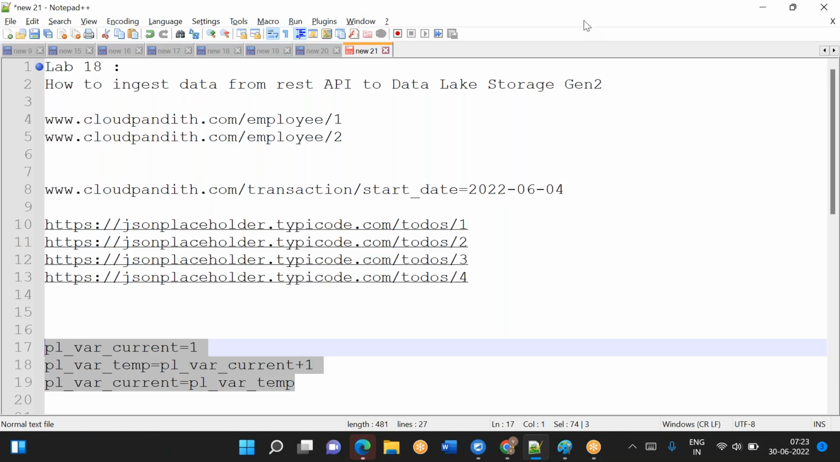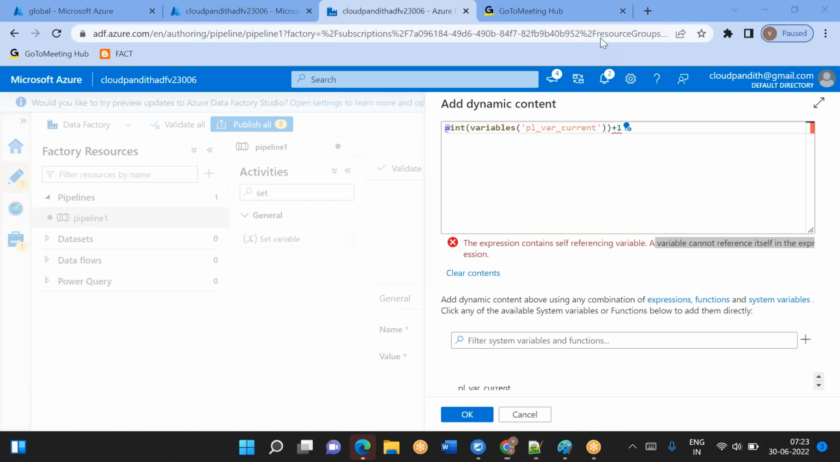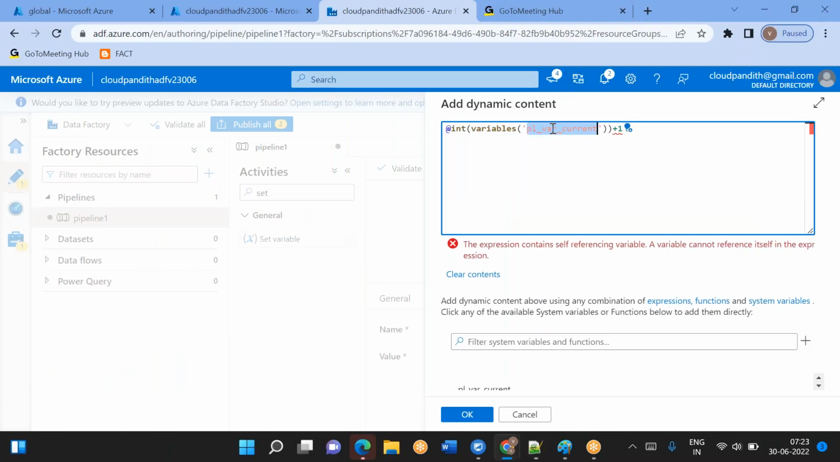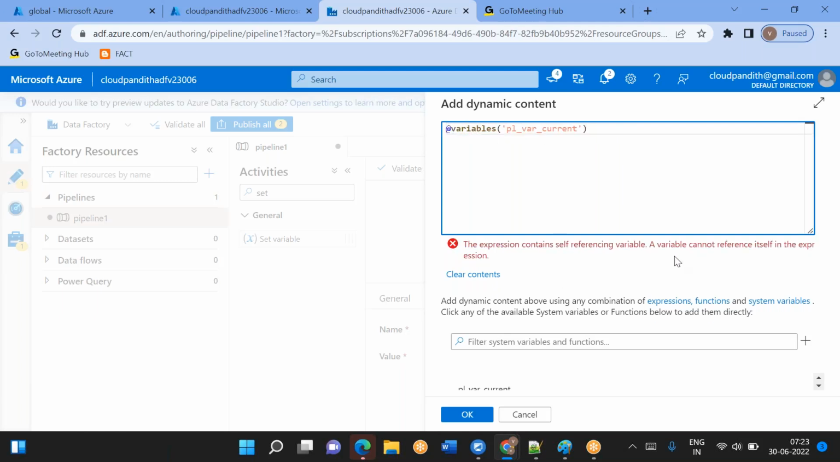Malaya, we are assigning the current value to the temporary variable. Exactly, the temporary variable. The reason is, if you do it like this, it will not work, because you are reassigning the current variable back to the same variable. You see, a self-referencing variable cannot reference itself in the expression. Whatever you do in the expression, it will not work.